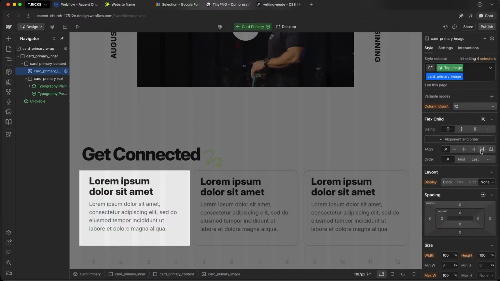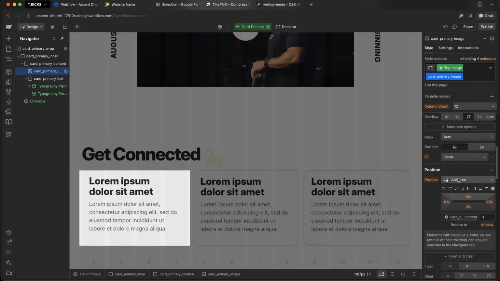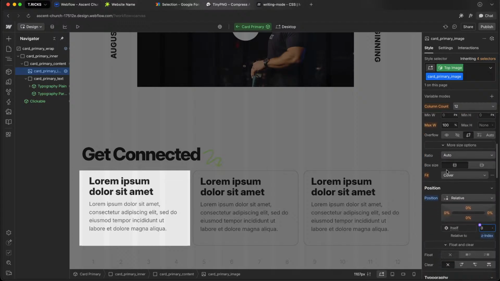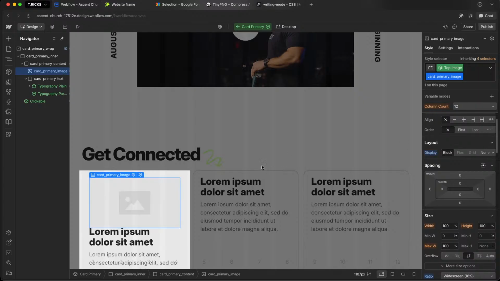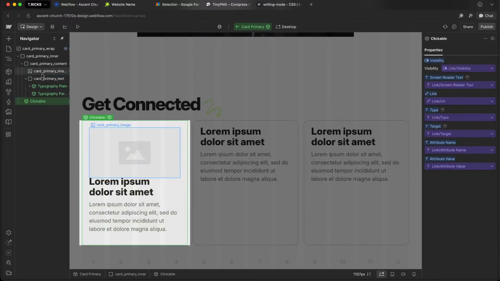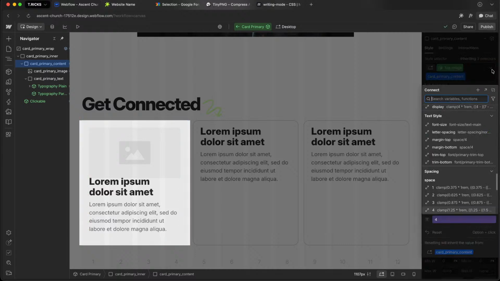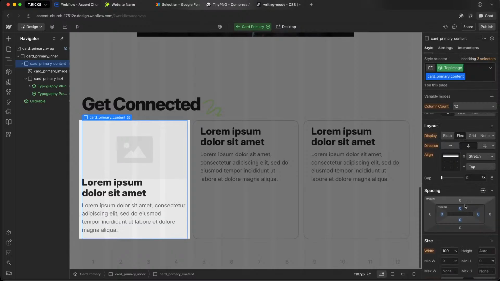And then what we can do is set this card image from absolute to relative. Let's remove the negative z-index and give it an aspect ratio. Why is it not showing up? Oh, it's display none on this variant, so we'll switch it to block. Let's take off the padding on this element, zero that out here.